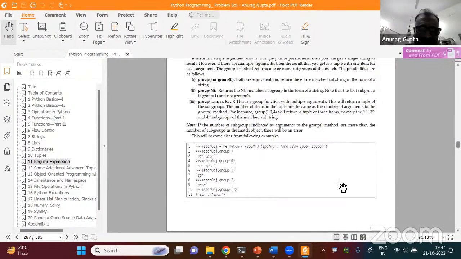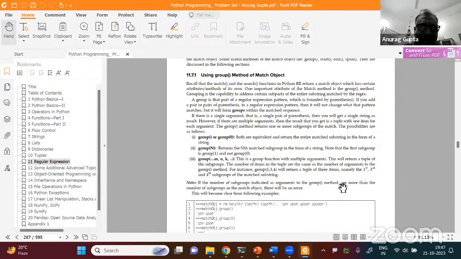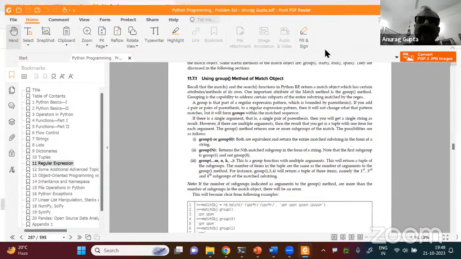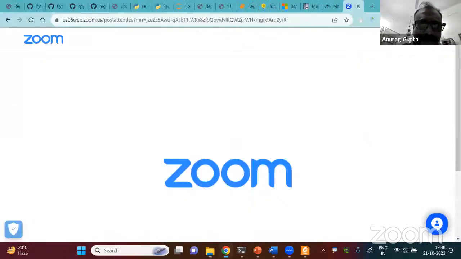We did all this. Now today we will be doing some additional topics. Let me tell you one thing. When I wrote my book in 2019, Python was around 3.3 or 3.4 or 3.5. Now it's 3.12. Many new things have come, including those in regex. So let me start for today's class.